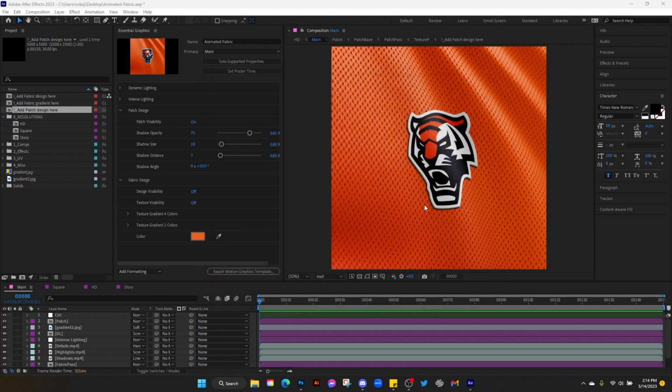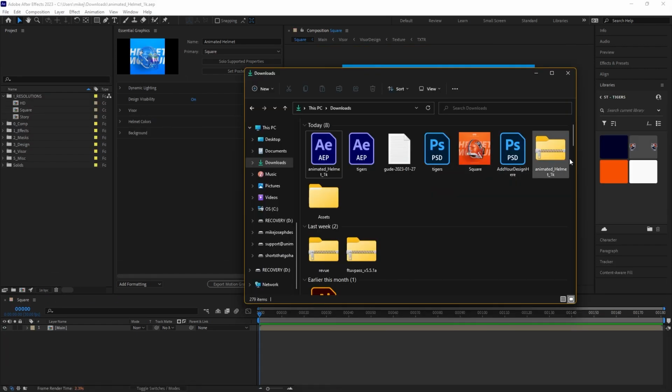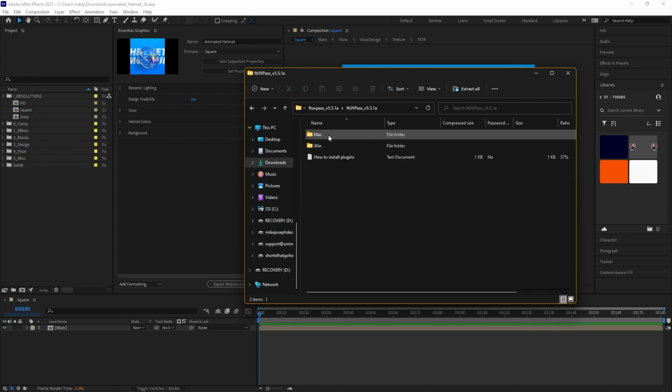Okay, so let me show you how to install the UVPass plugin for PC, and then we'll show you how to do Mac in just a minute. Once you've downloaded the folder, there's going to be another folder inside there with the UVPass plugin, and I've moved mine over here to my downloads. If you open that up, there's Mac and Windows. There's some instructions for how to install plugins if you need them, or you can just refer to this video. I'm going to open the Windows folder, and I can see the plugin there.